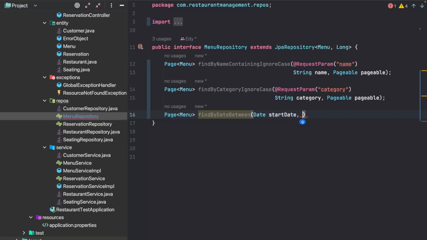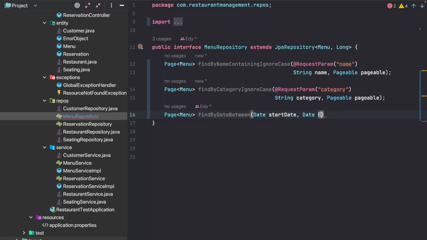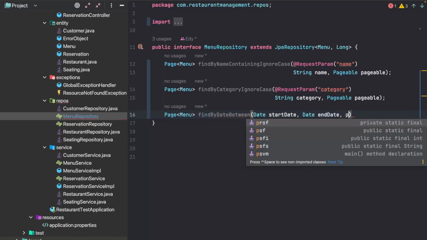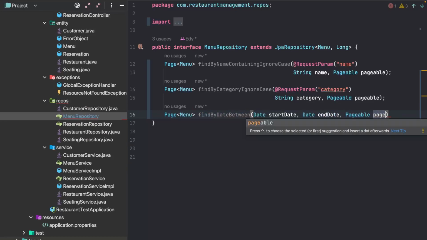and then again date, end date, and then I go pageable page. So that's number one.